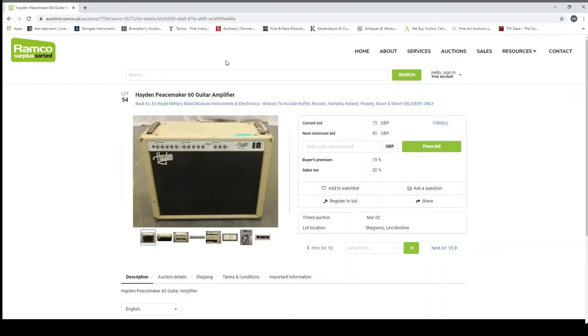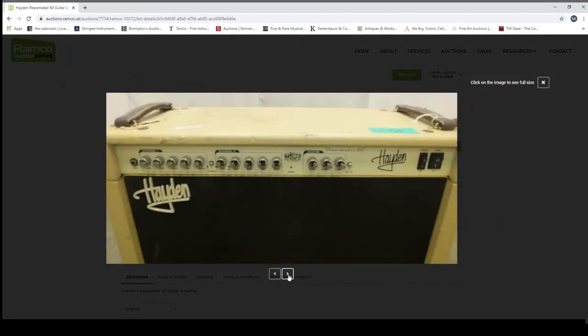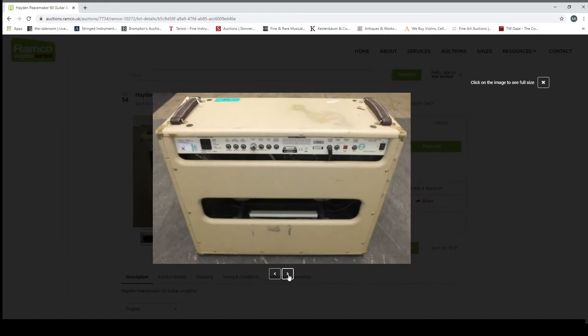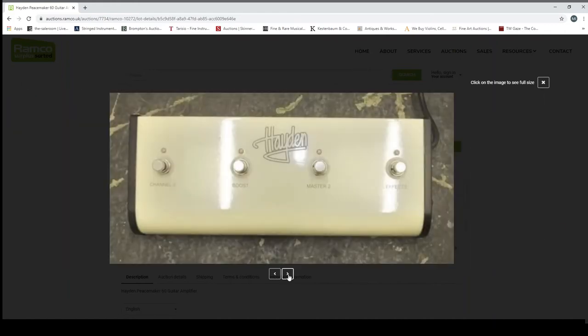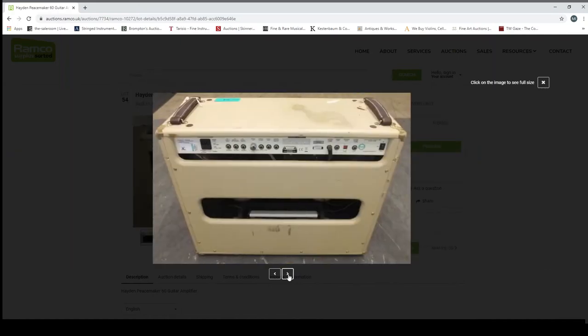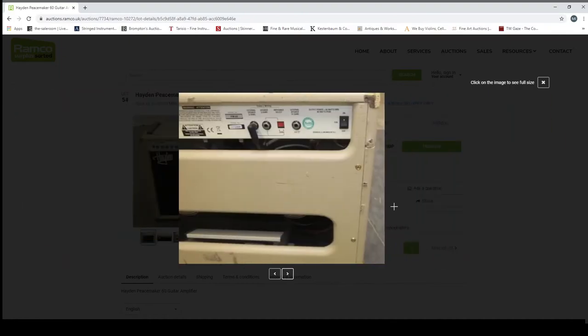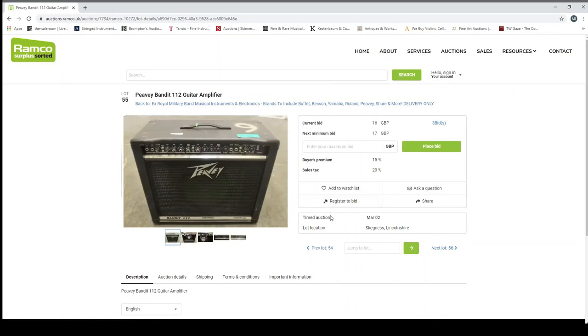Hayden Peacemaker 60 guitar amplifier. There's a lot of amplifiers, I think, actually, in this auction, which is interesting if it's come from military surplus stuff, because I wouldn't expect them to necessarily have this kind of stuff, but nevertheless, curious. I remember the Hayden amps from a few years back, but I don't remember ever playing one, so I don't really have much information. So presume it's in working order. 75, 10 bids. It's probably going to go for a few hundred, I presume.